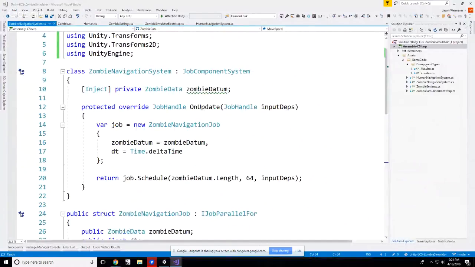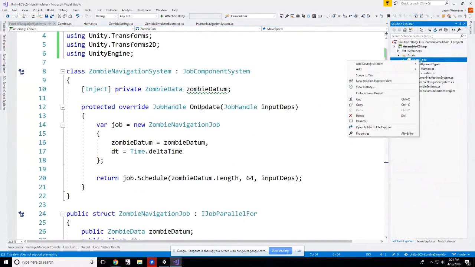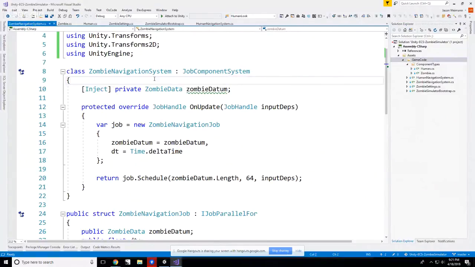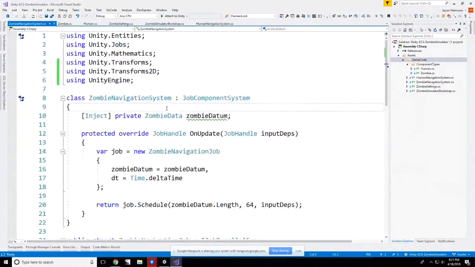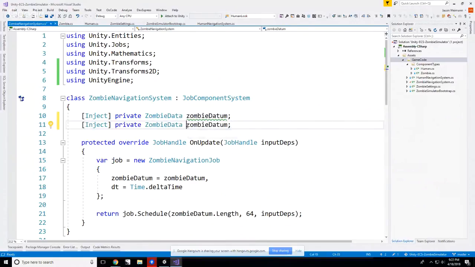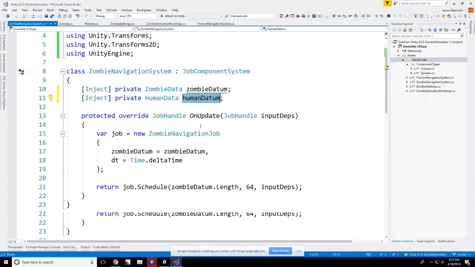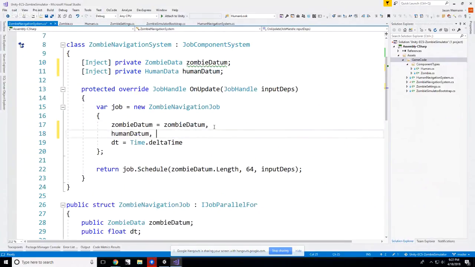Well, and we need like an infection system, right? Yeah. Oh no! Wait, we need to do this in the zombie navigation system first. So they need to find all the players, locate the closest one. Well, we want to inject all the players. Yeah, inject all the players and all the right. Humans and not players. Humans. Human datum equals human datum.